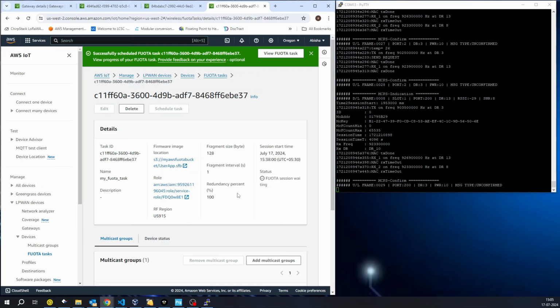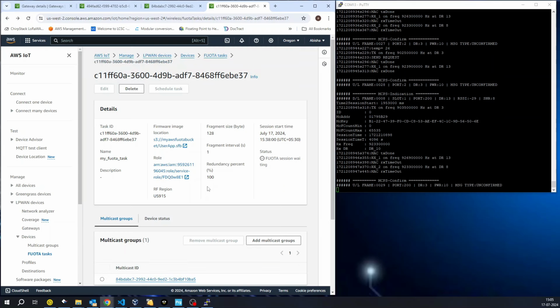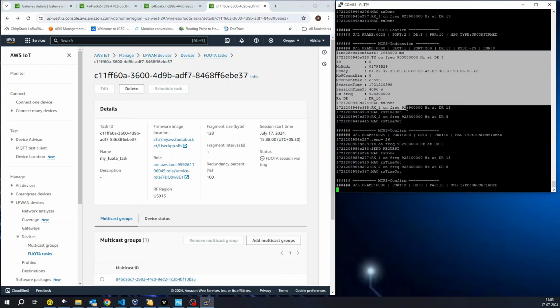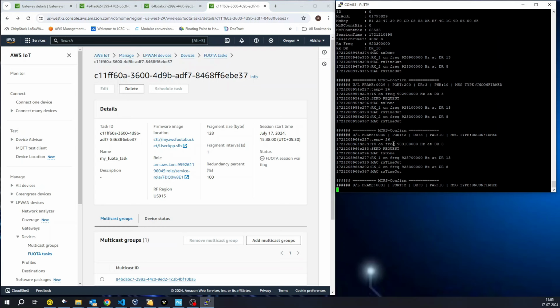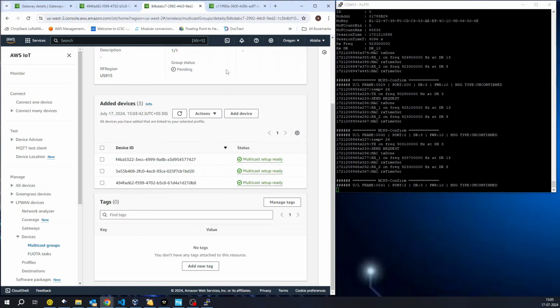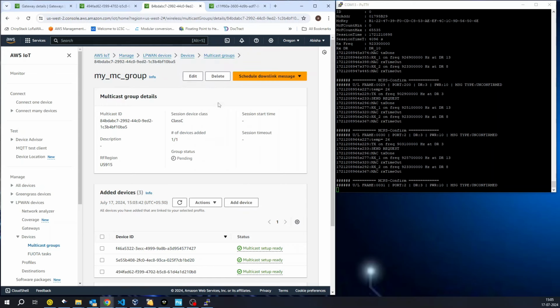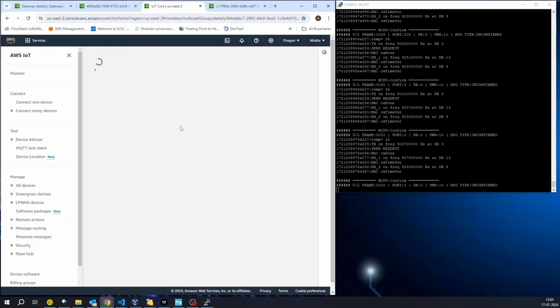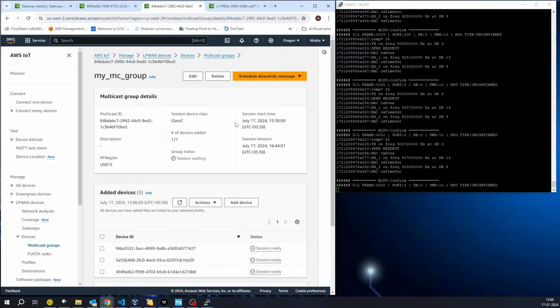After creating the FUOTA task, check the Details section to see the status of the FUOTA task. It should show FUOTA session waiting, and you can see the FUOTA session start time based on the scheduled task. The downlink message on port 200 indicates that the FUOTA has been created successfully. In the multicast group, you can also see the FUOTA session start time and session timeout.